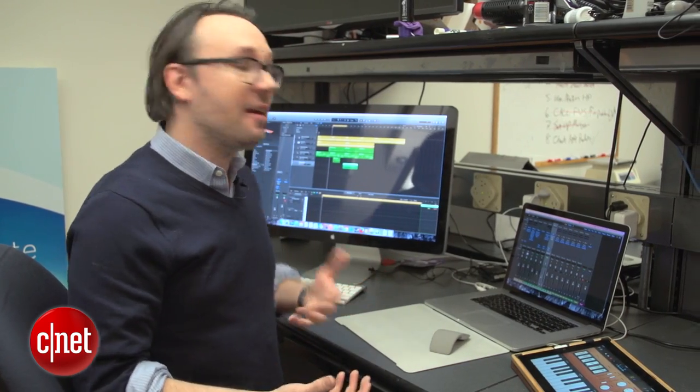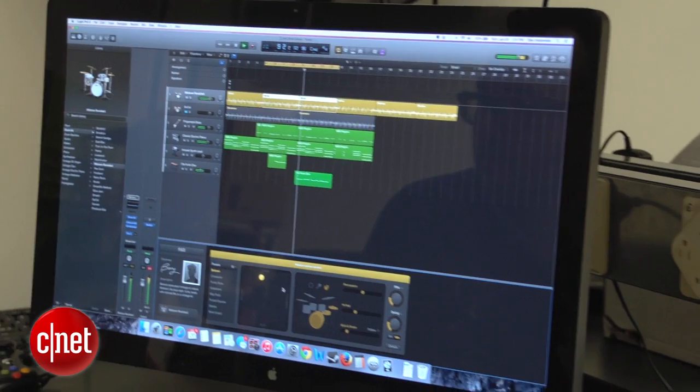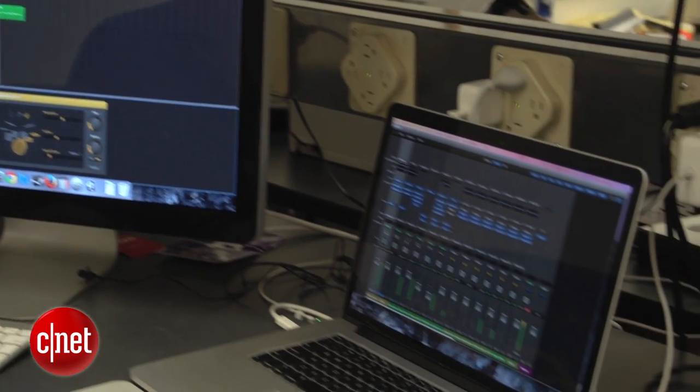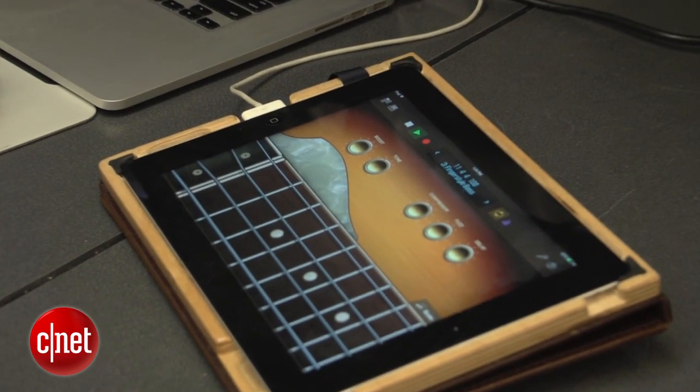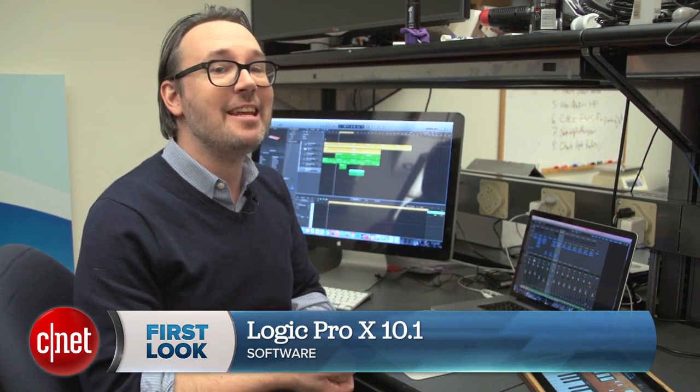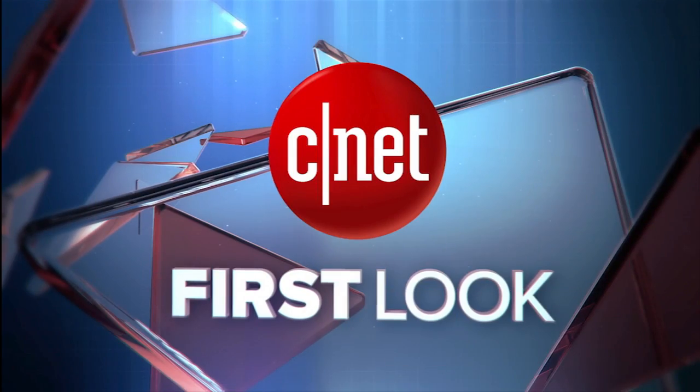Like Logic Pro 10, 10.1 is a $200 app purchase, and with that you also get access to the remote app that you can use on your iPad. If you have last year's version, Pro 10, this is a free upgrade. I'm Dan Ackerman, and that is Apple's Logic Pro 10.1.